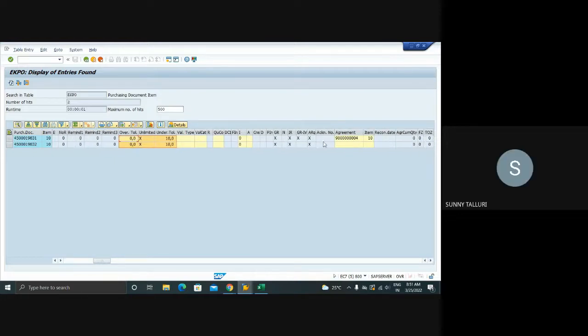Next, look at the contract item. First, we created it with reference to a contract. So that's the reason we are getting the contract and contract item. Whereas for this one, we just simply created it from the purchase requisition only, which has the price information from the info record. Okay, is the contract visible to you?